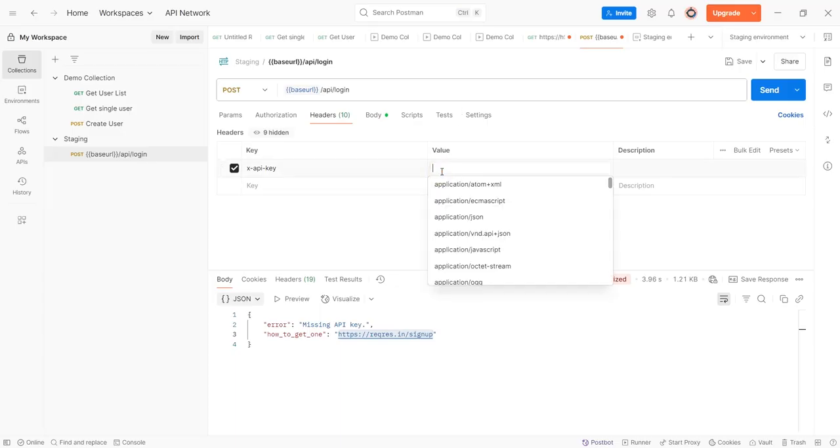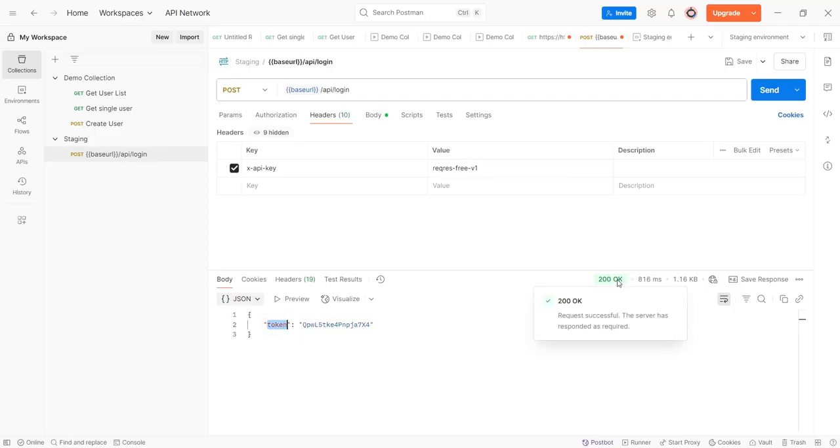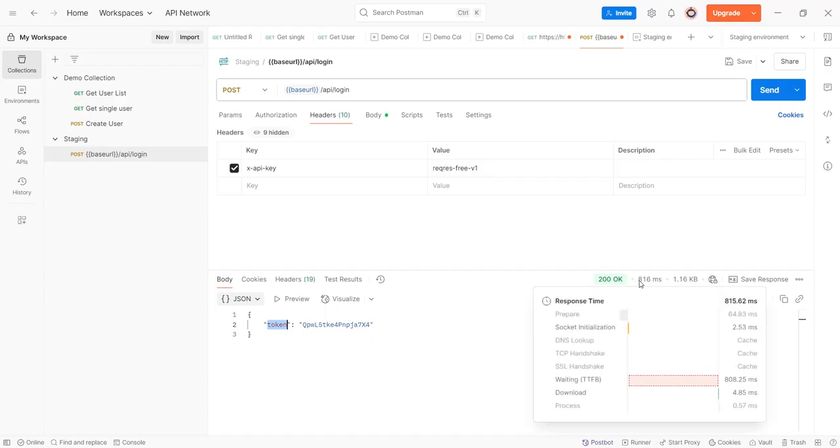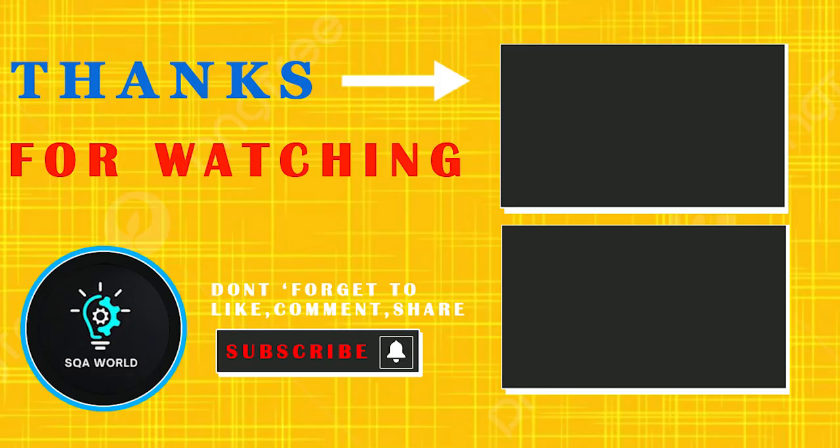Let's again click on send, and here you can view that on successful login we are getting a token and a 200 response code. Request successful, the server has responded as required. This is the duration in which the request completed and this is the size, 1.16 KB.